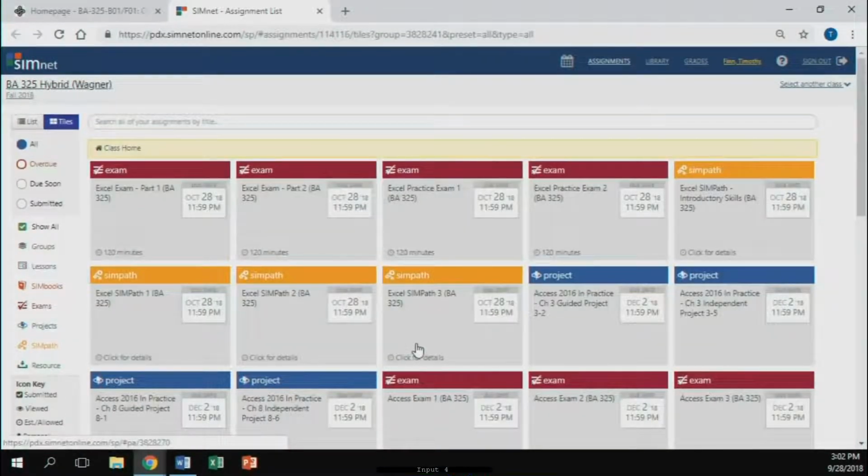A lot of the questions people have asked are like, hey, the syllabus says we are only going to be graded on the post-test, so what should I be doing? So let's just look at this sim path. We're going to look at the Excel sim path, Introductory Skills. That's the first sim path you should do.